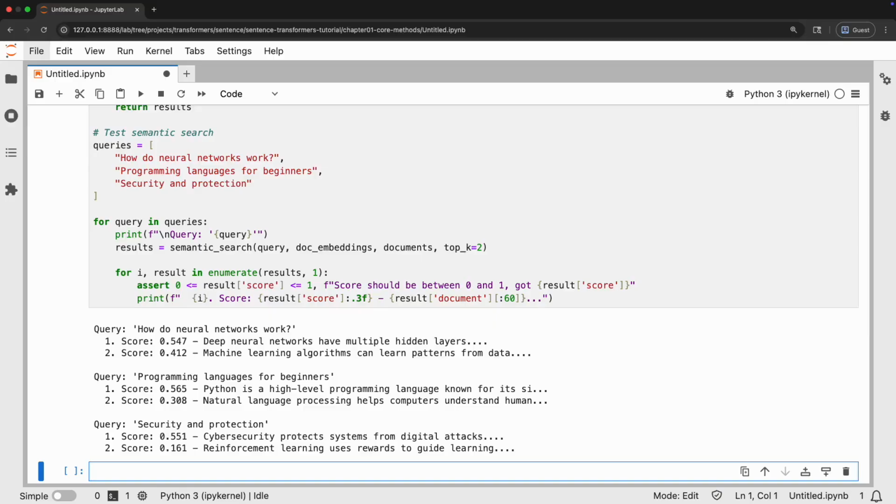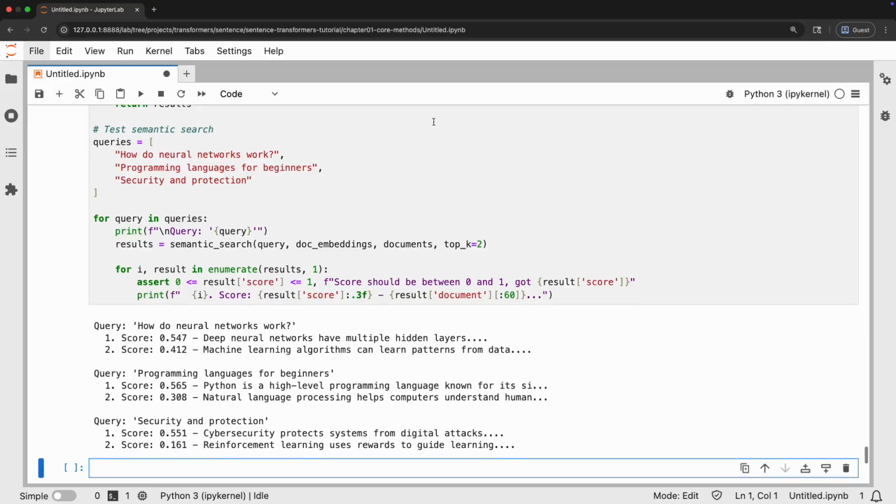Let me create visualizations to show the semantic structure of our document embeddings.